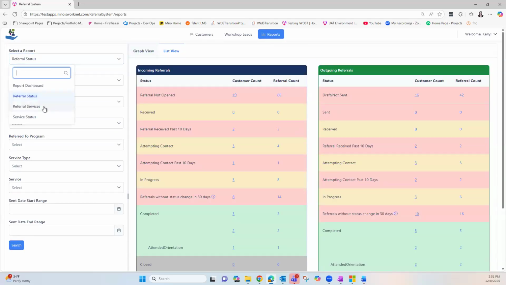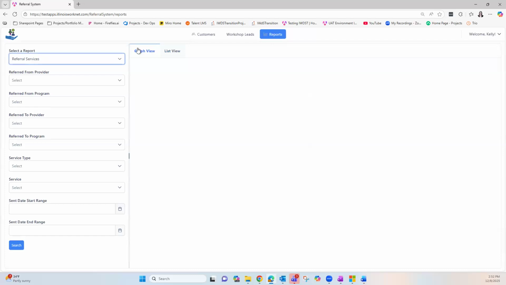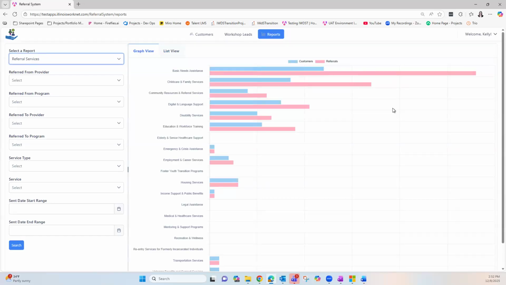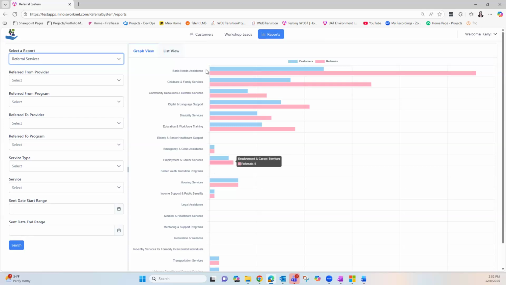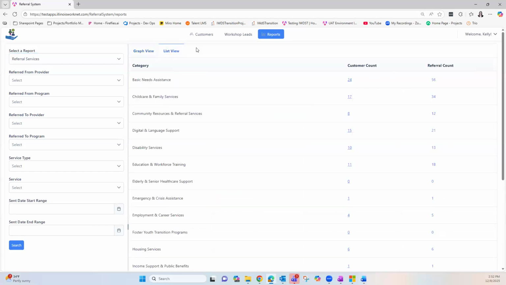From there, we also have the referral services report. So this breaks it down into where your most populous referrals are going, right? So you're able to see how many customers, how many referrals you're doing. In this case, the majority of them are basic needs and childcare and family services. It'll also break it down here in the list view as well.